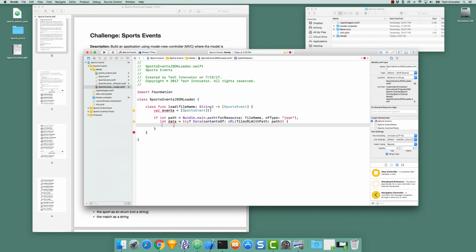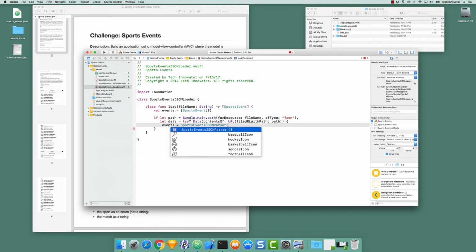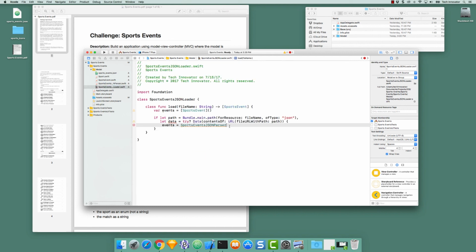So I'm going to here say events equal, and my parser was SportsEventsJSONParser, and it is going to receive nothing because I'm not going to construct an instance. Remember that SportsEventsJSONParser is a class where parse is a class function, which means I don't need to create an instance of SportsEventsJSONParser. I can call it directly on the class. So I'm going to say SportsEventsJSONParser.parse, and then I'm going to pass it the data.